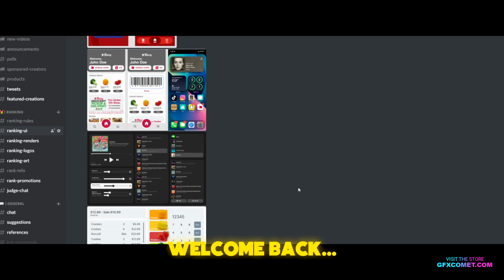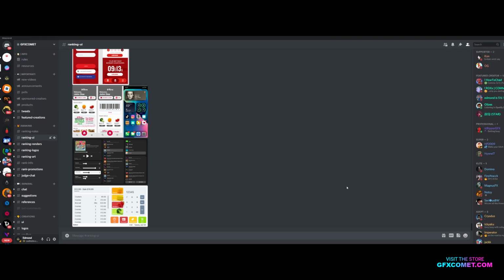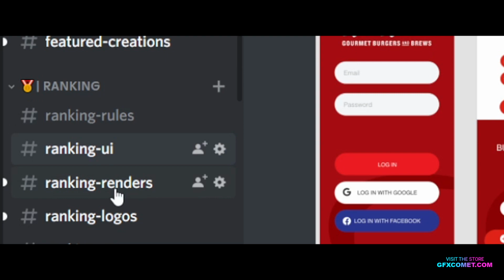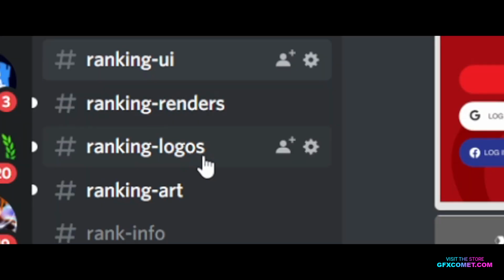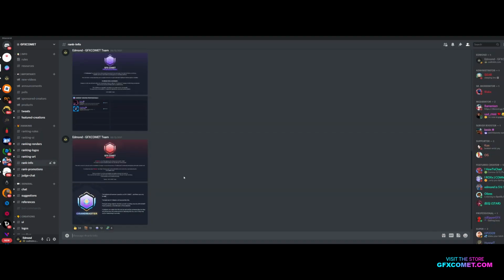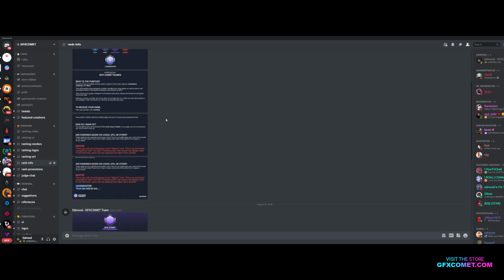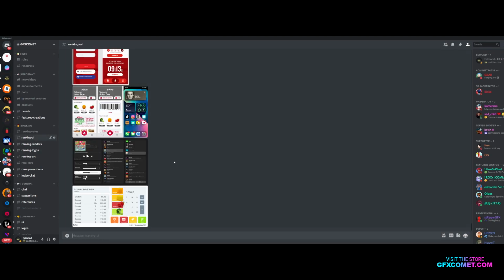Welcome back. In this one I am going to be ranking your UI designs. Join our Discord, link is down below, and post your work right here. Ranking UI, ranking renders, logos, and art. And we're going to give you a rank based on how good we think it is. So here are the ranks. It goes from rookie, novice, experienced, adept, elite, super, professional, master, and the last one is grandmaster. You can read all these yourself. Let's get right into it.